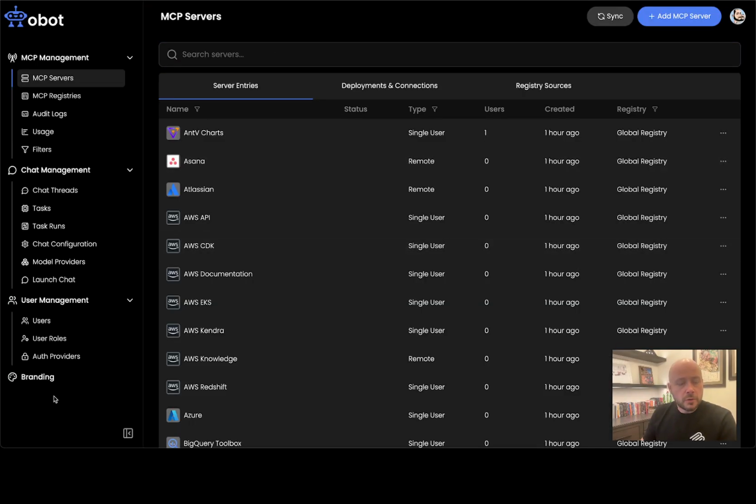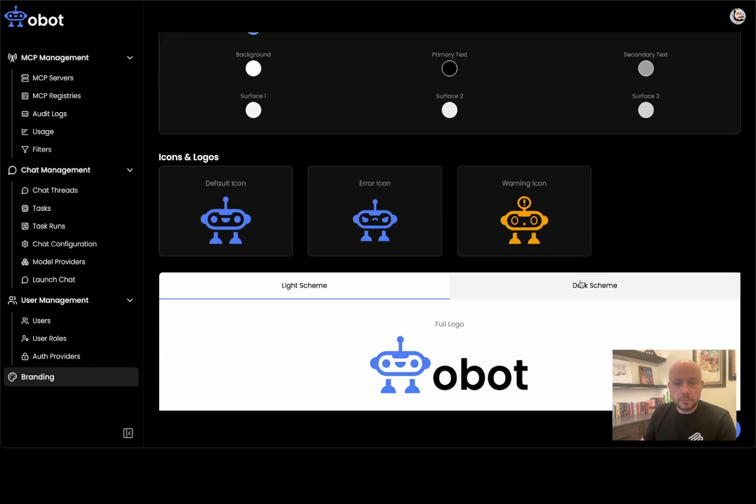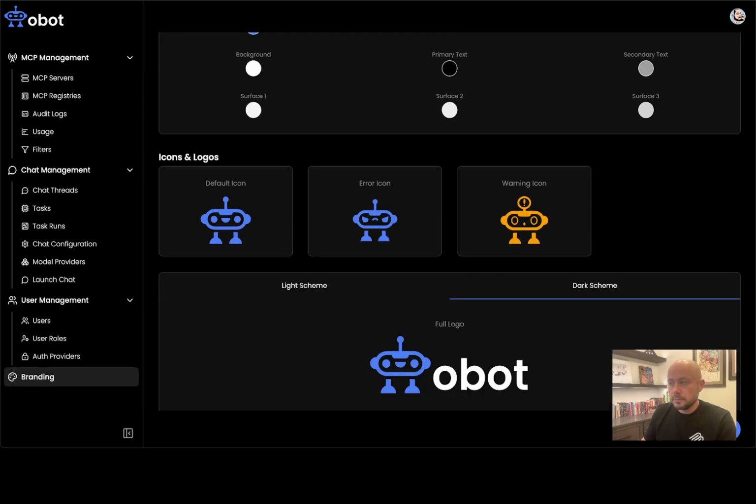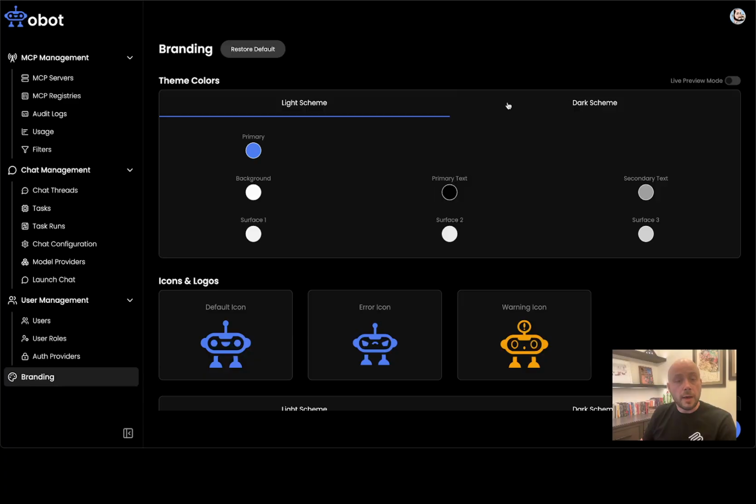The next feature I want to talk about is branding. So now you can rebrand your instance of Obot to match your company's colors, logos, and icons. This will really let you customize exactly how your users view Obot.